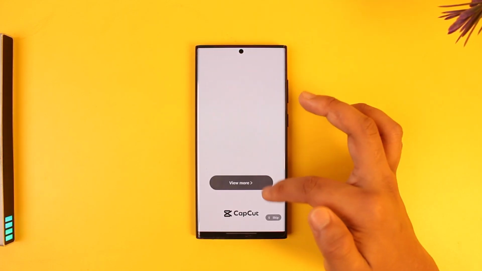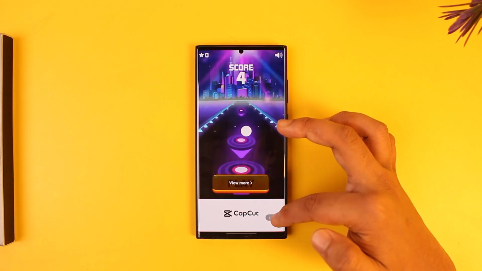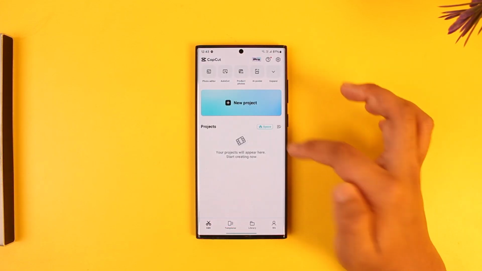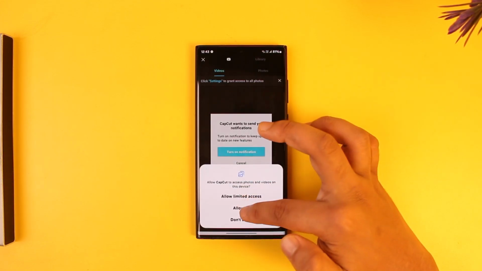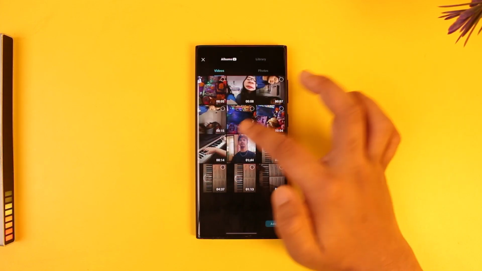So over here I can simply go ahead and first of all I'll skip because this is a free app, so I'm getting some ads. So once I've done this, I will just tap on the edit option and I will select new project, and I'll allow the access to my videos, and I'll select a certain video right here.